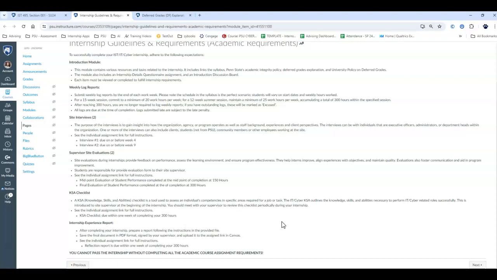And so with IT and cyber, we have outlined a number of skills and knowledge and abilities that you should be familiar with in order to be in a cyber or IT role successfully. And so you are going to print out this PDF and you are going to have a one-on-one with your site supervisor at the beginning of your internship, and you're going to review the checklist. And then periodically throughout your internship, you can decide what that timeline looks like.